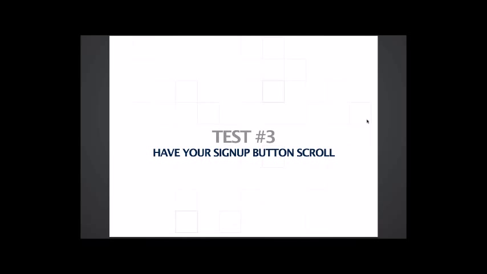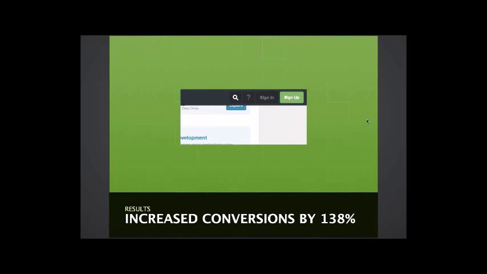Test number 3, have your sign up button scroll, right? So this is another test by Treehouse. And what they found out is by making it really simple for people to sign up, having the sign up button scroll with the user as they scroll down, they were able to increase conversion by 138%. That's not bad at all, right?